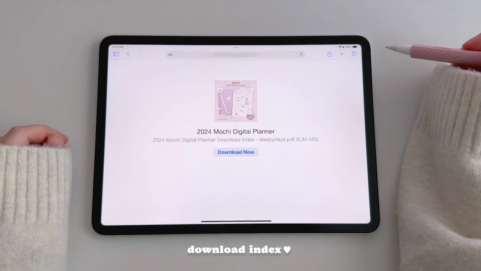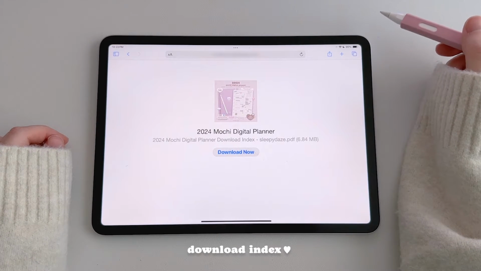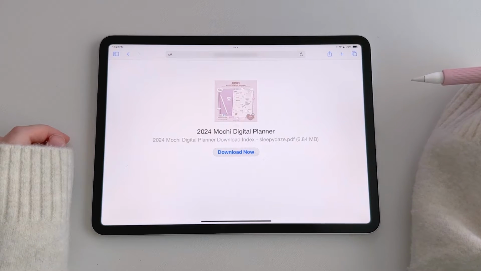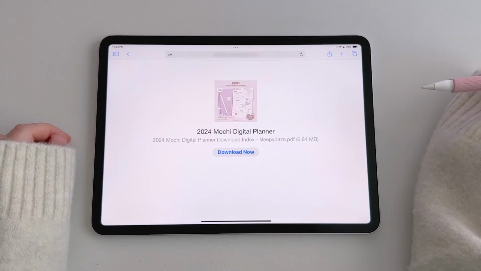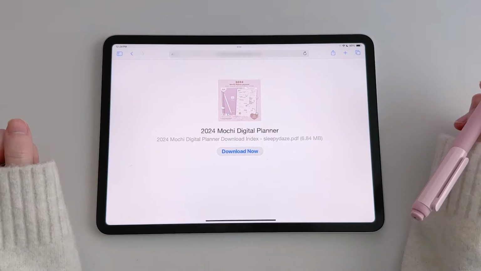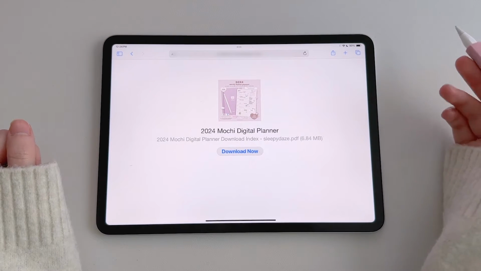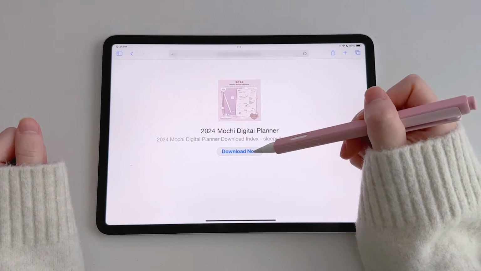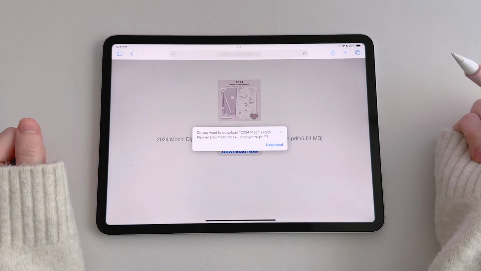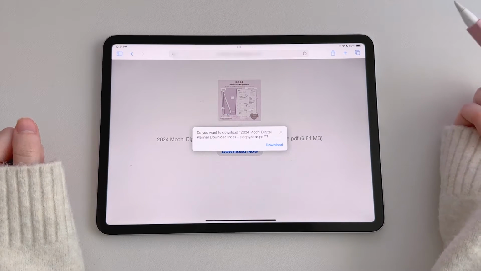When you first purchase the planner, you will receive a download index as the only file. This index helps guide you through downloading the specific planner configuration that you want, along with other planner covers and stickers that are included in the purchase. Tap on download and it will automatically be saved to your files application.